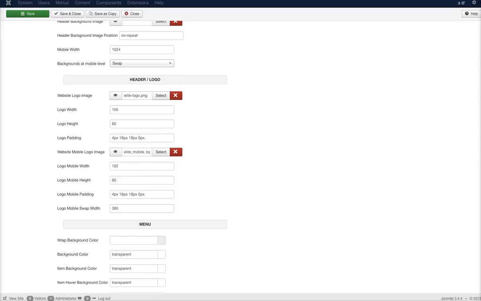The logo width and the logo height. This is the area that the logo is going to be in. This does not change the width or the height of the logo. The logo is a background image, so we need to go ahead and make the div big enough for it. So you need to find out how big your image is, and you need to put the width and the height in there. This is the padding around that div.